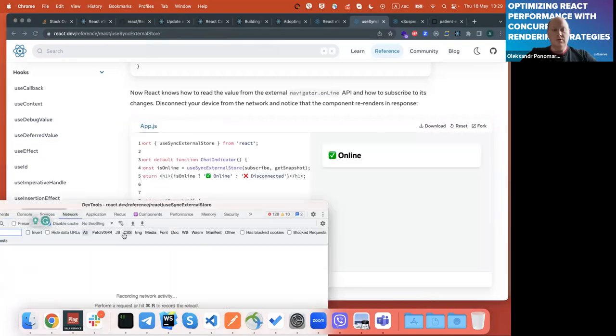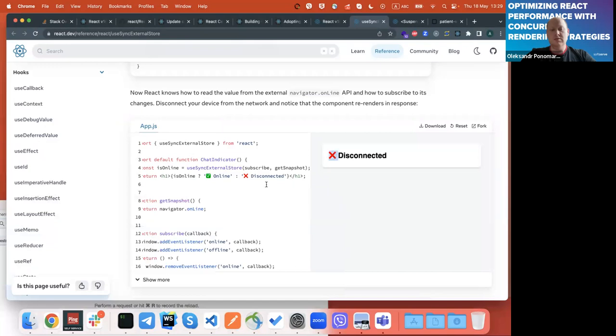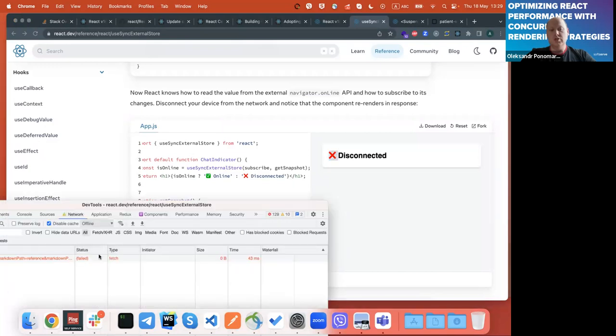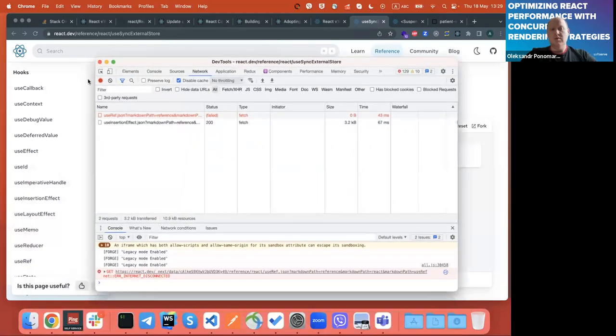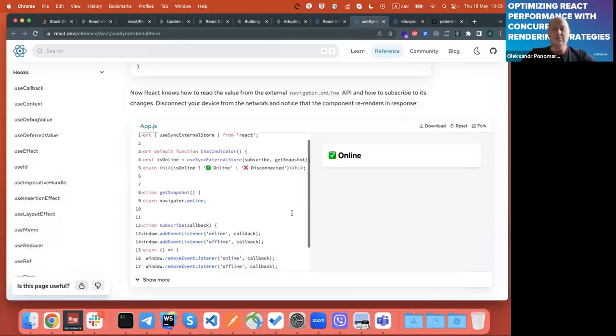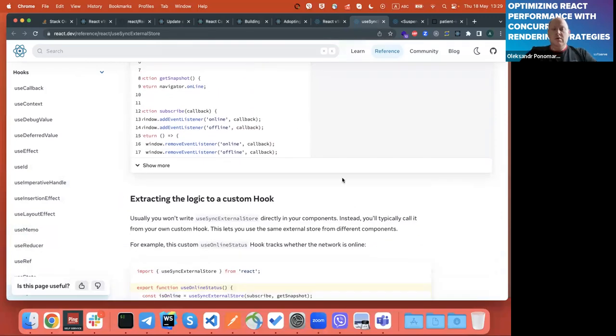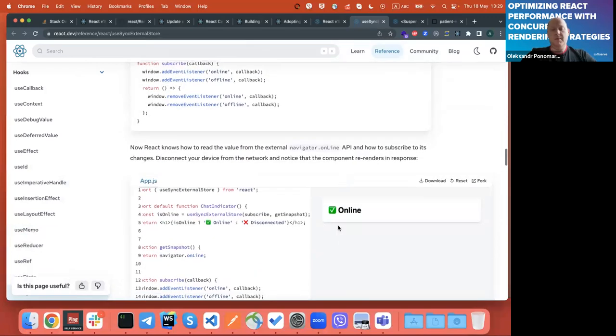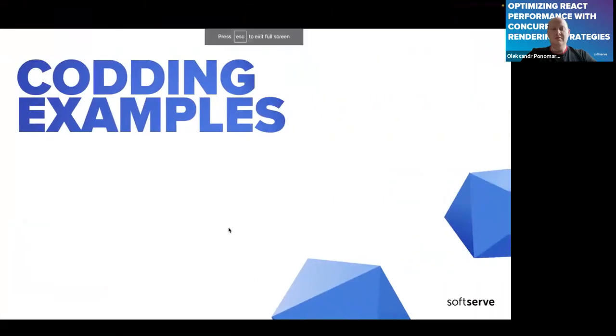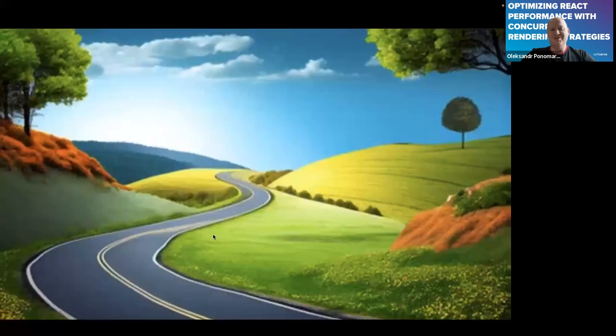Let's go to the network tab and try to go offline, and we will see that this property changes. So here I show how we can also subscribe to a browser API. Okay, and let's return to our presentation.